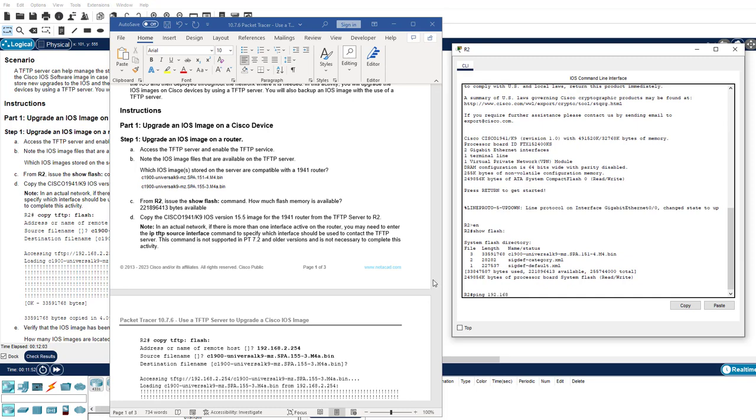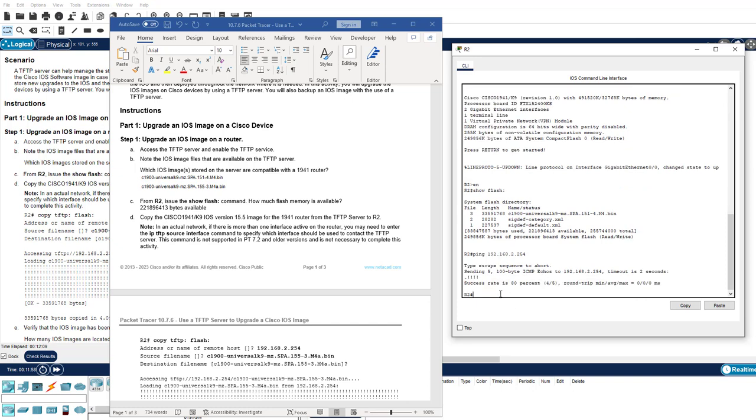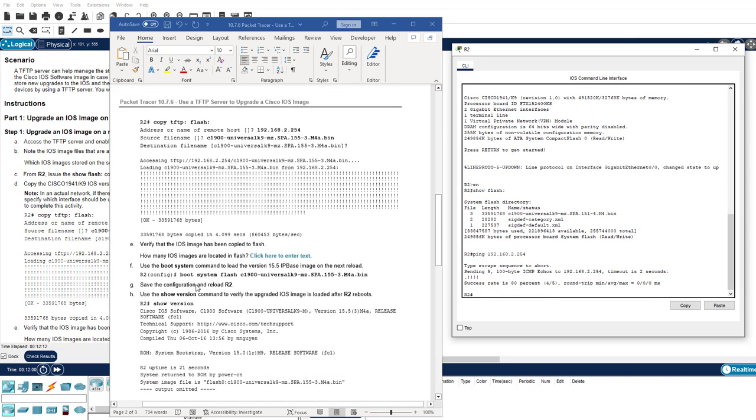First, can we ping the TFTP server? Do we have good connectivity? Yes, we do. So we can proceed to copy the image that we need. Copy from TFTP to Flash, where we're storing our iOS images.